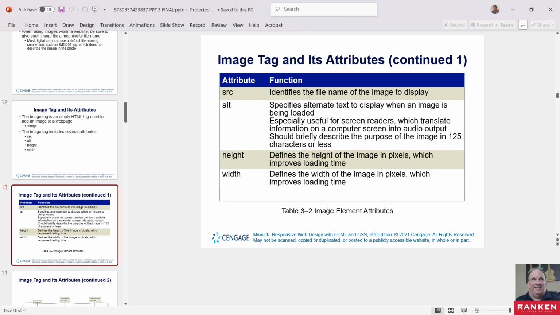The source identifies the file and the image to display. It's basically where is this image at? Where's this image located? And we'll take a look at that.